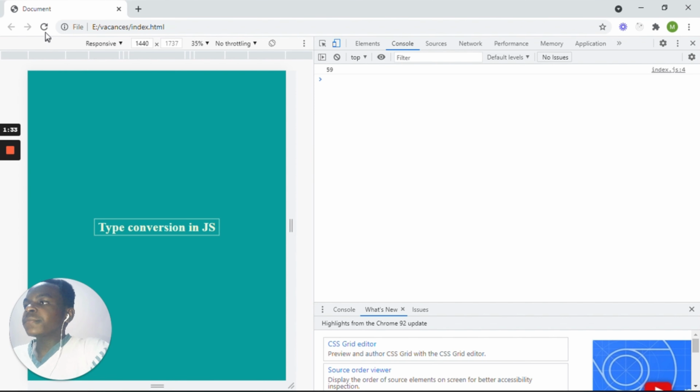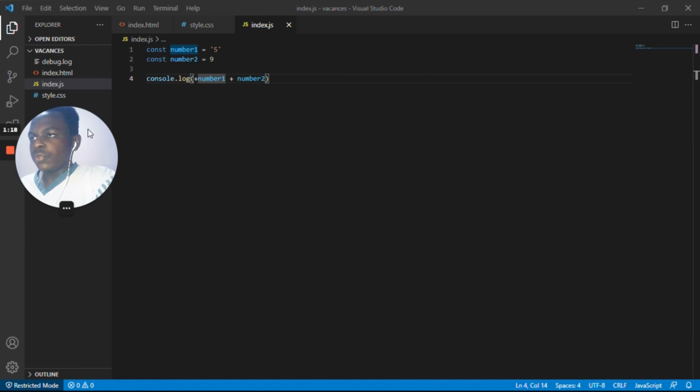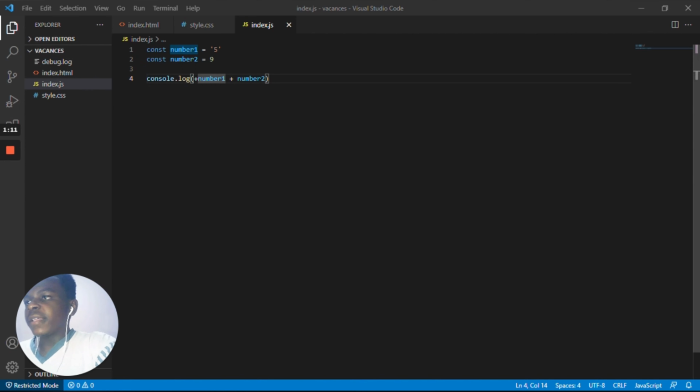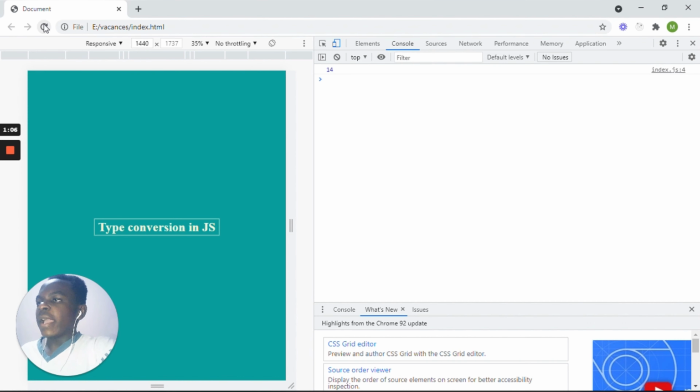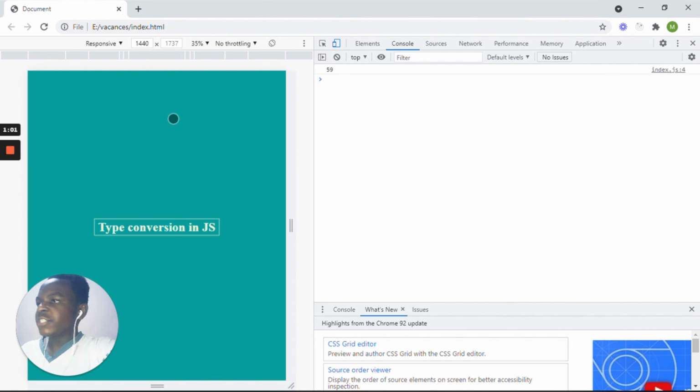So I refresh. You got it. Okay, this is 14. We are not getting 59, we are getting 14. So if I remove this plus right here, and let me show you where it is. It's right here, the plus sign is right here. If I remove it from there, again we get 59. I remove it, I refresh, we get 59. I add it, I refresh, we got 14, guys.